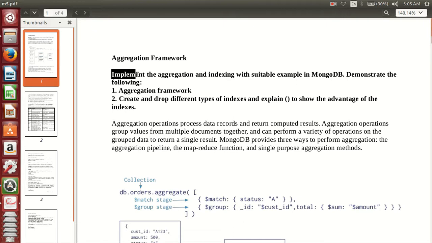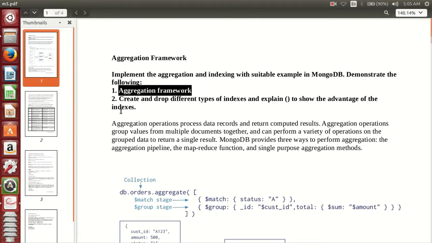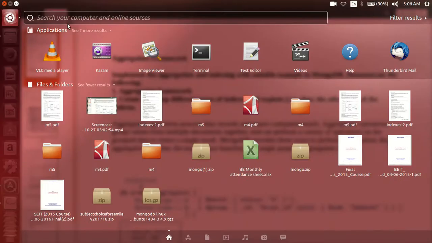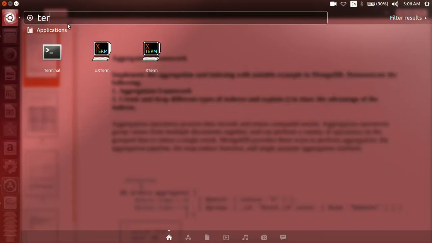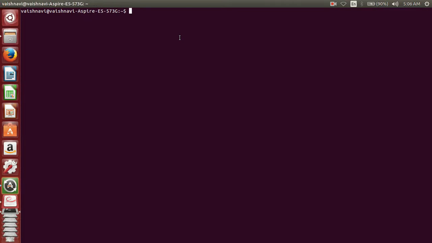We are going to implement the aggregation and indexing with suitable examples in MongoDB, and we are going to demonstrate this aggregation framework, and at the end we are going to create and drop different types of indexes and explain the advantages of indexes. So for doing the same, let's open the terminal and connect to MongoDB. We have already installed MongoDB on this Ubuntu machine.